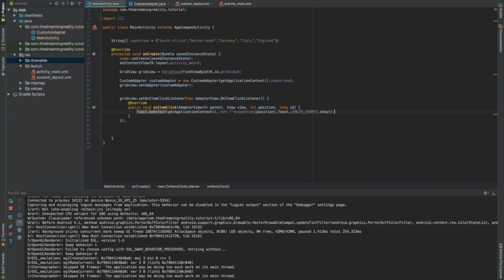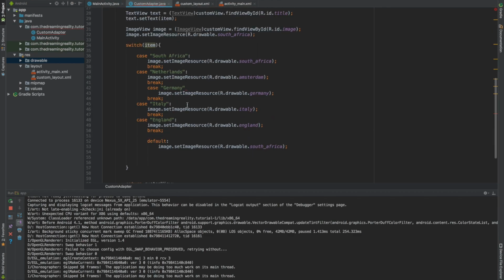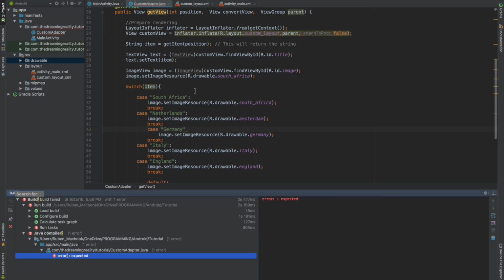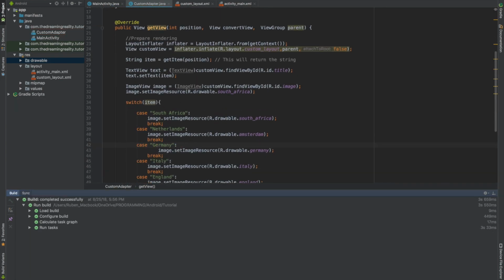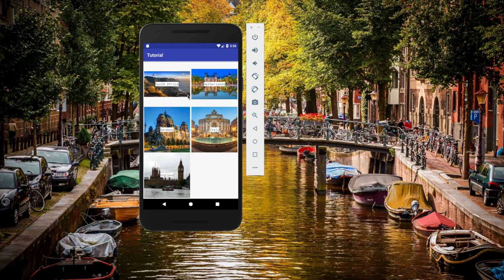Okay, let's run this and see what happens. Seems like I got an error, I left out the colon at Germany in my switch case. But anyway, we run the program, guys, and there we go. We can see our different countries with different images again, and if we tap on it, it will show the appropriate message displaying the different items.